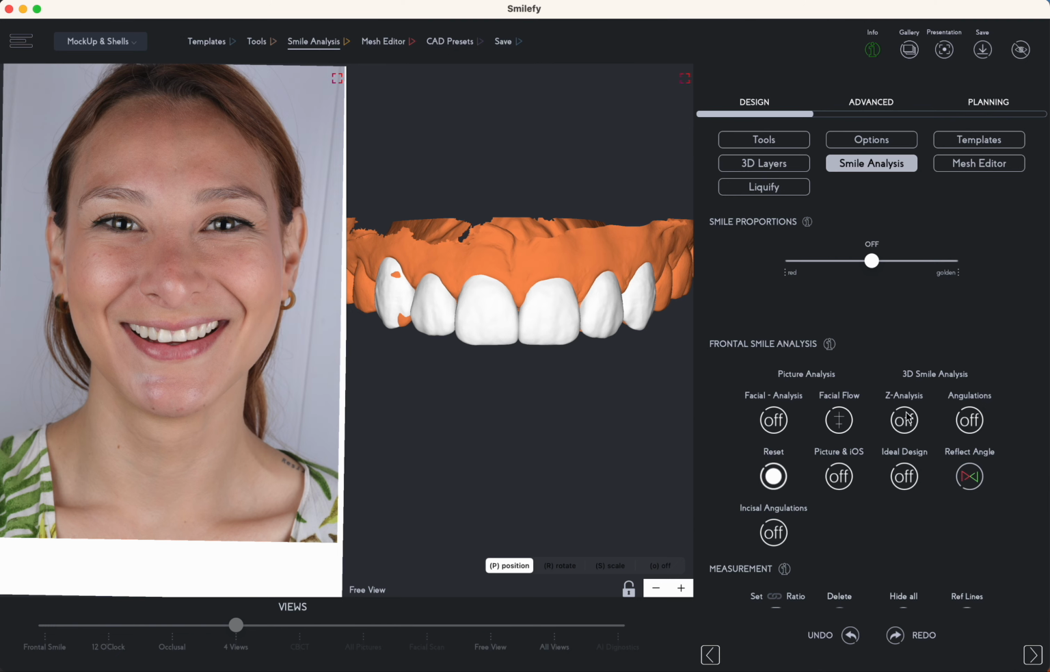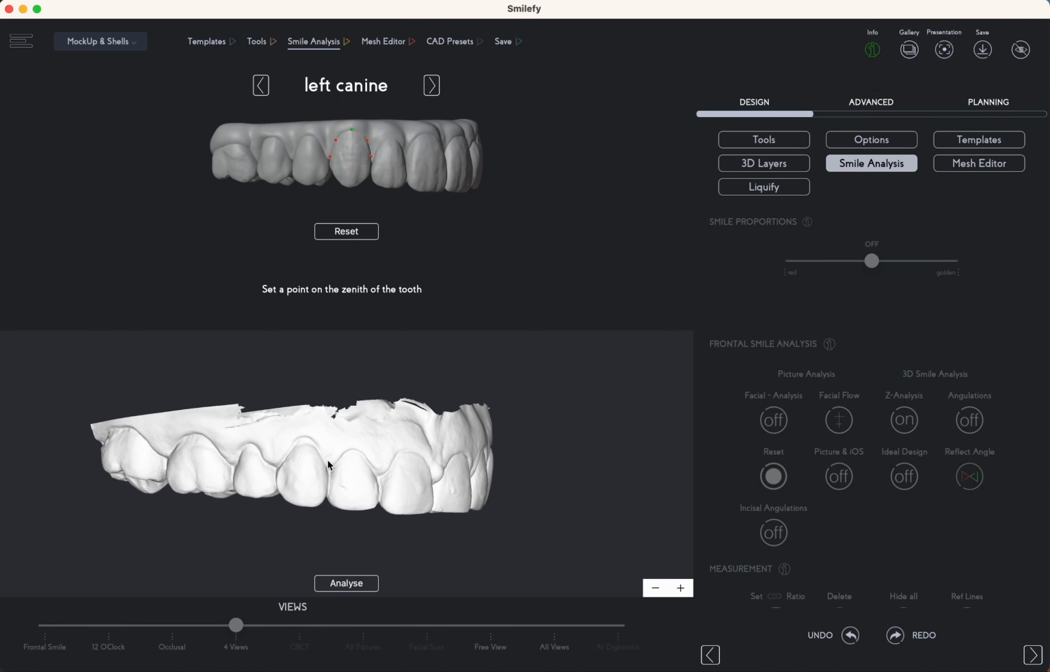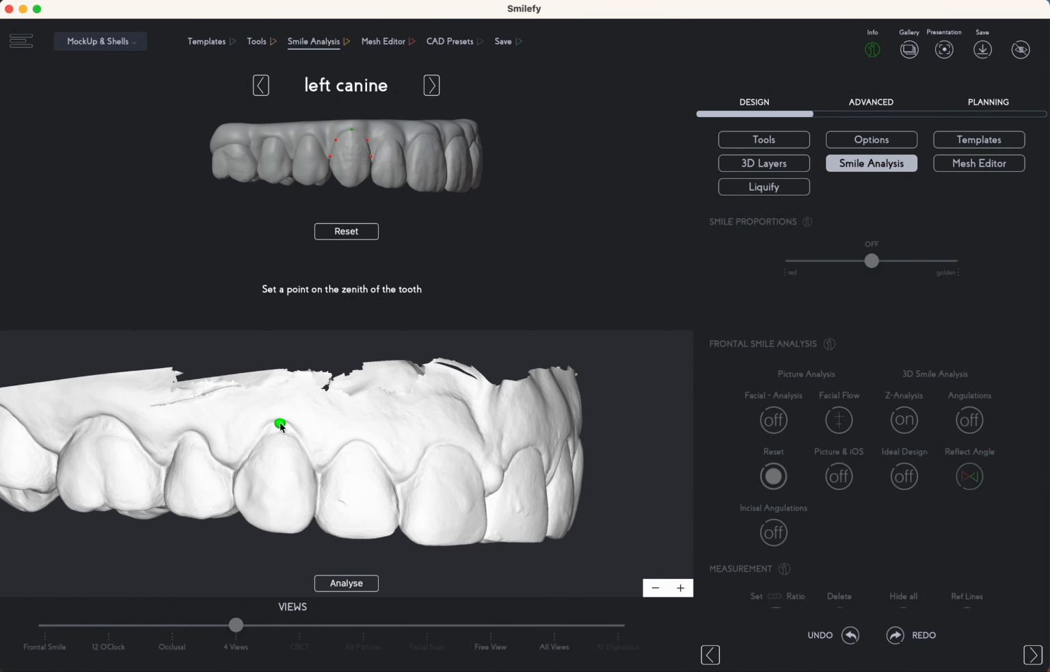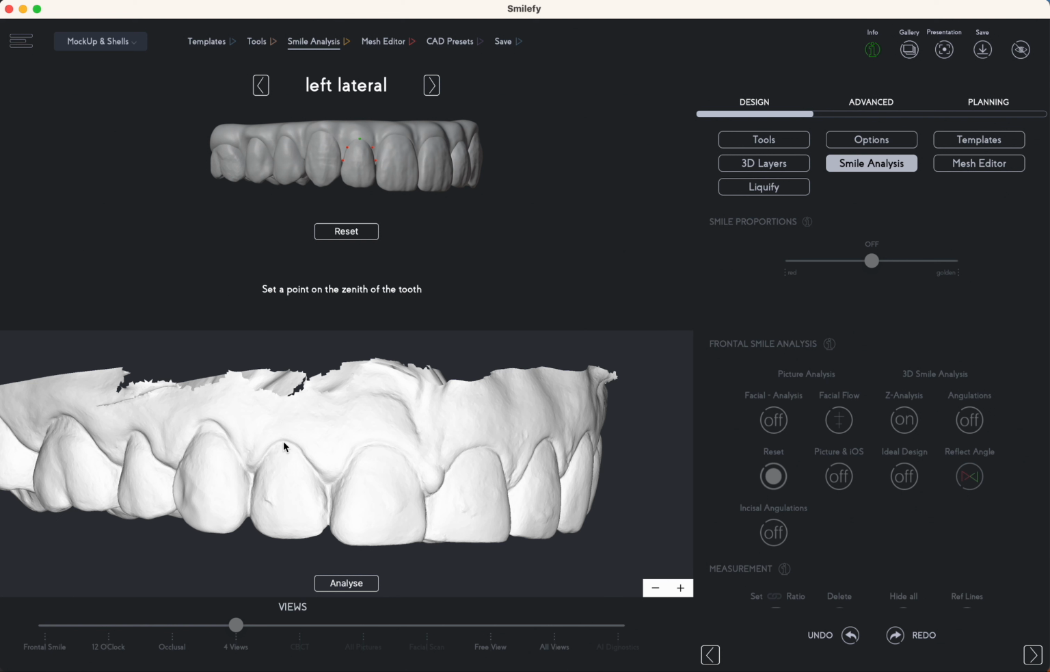The zenith analysis. Set the points at the highest point of the gingiva for the canines, laterals, and centrals.